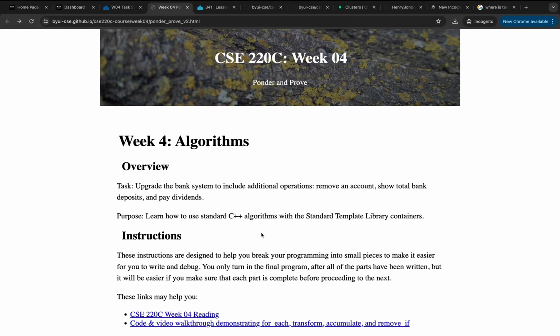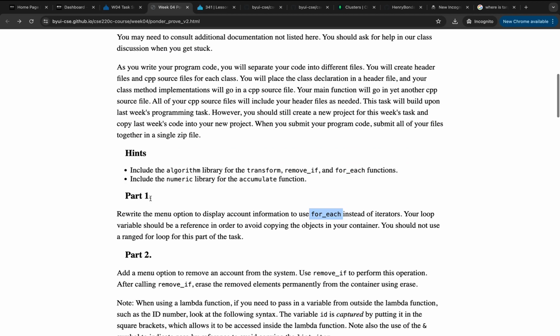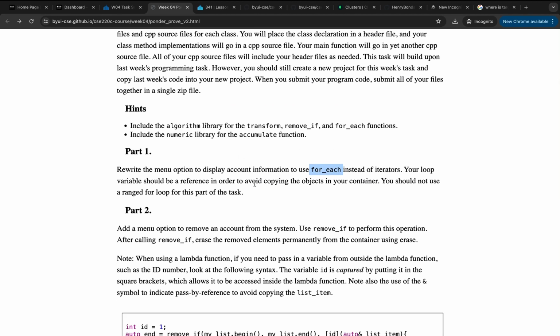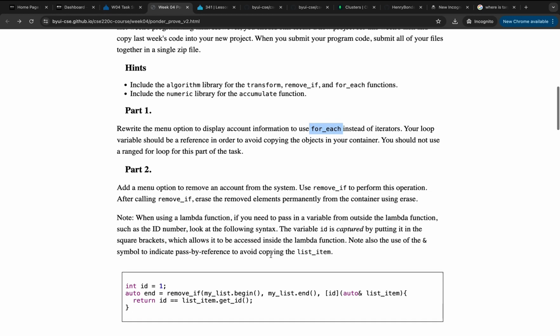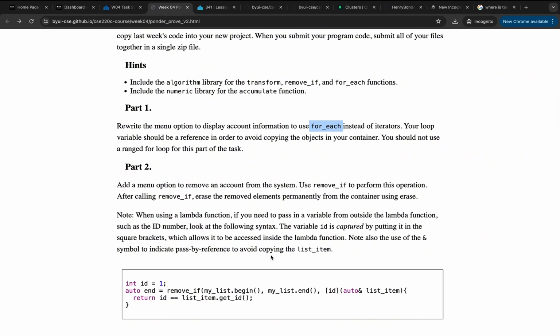All right. So according to Rick Foss algorithms assignment, I have four instructions to go through and make sure that they are all done. So I have to rewrite the menu and make it work using a for each instead of the iterators that we used last week. And for part two, I also have to add a menu option that will let me remove an account.